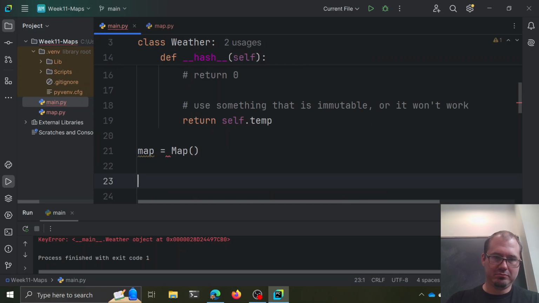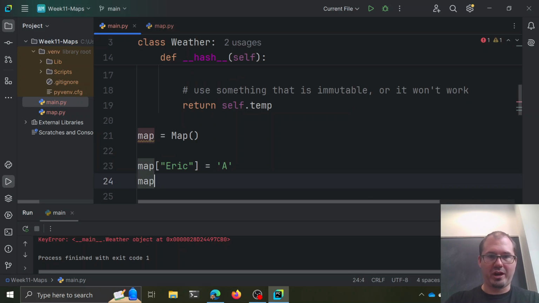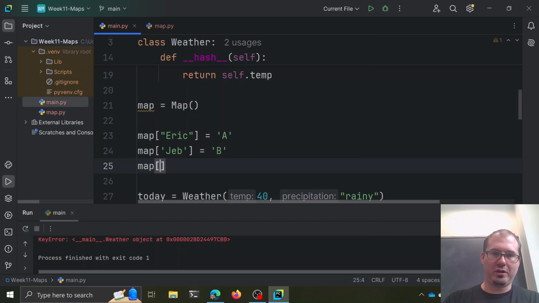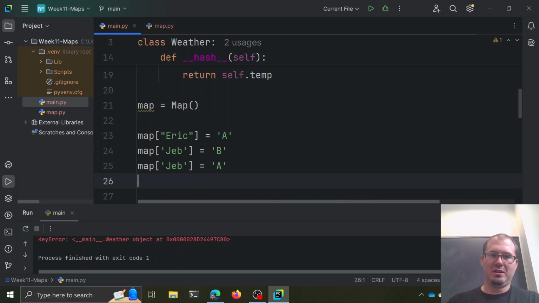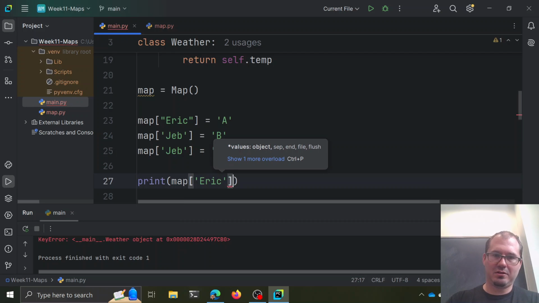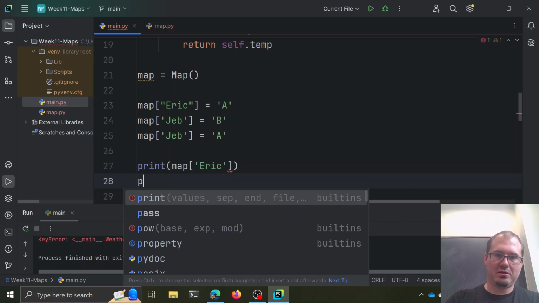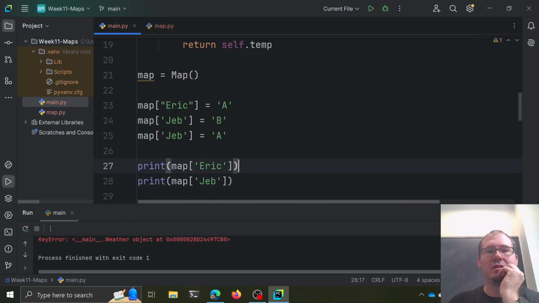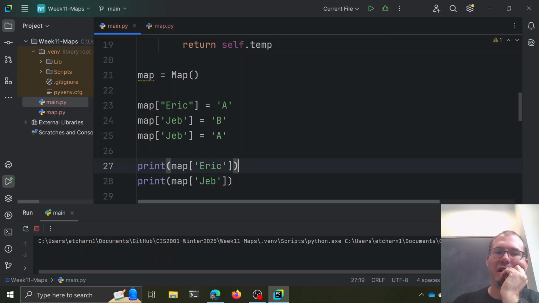Let's make a map, equals a Map, and we'll say map key of Eric equals an A. We can do some grades. So map key of Jeb equals a B, and I should be able to update these things. So map key of Jeb will now update to an A. And then I should be able to print these values back out: map key of Eric, and print map key of Jeb. Oh, is it not? Okay. So I should be able to get out A and A.